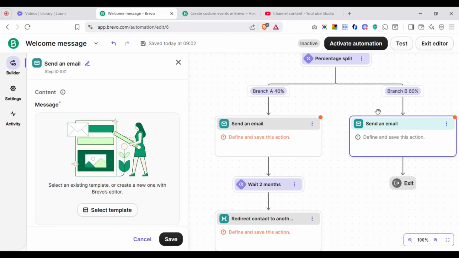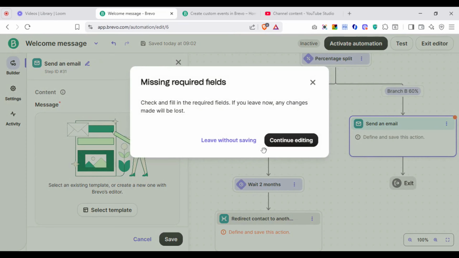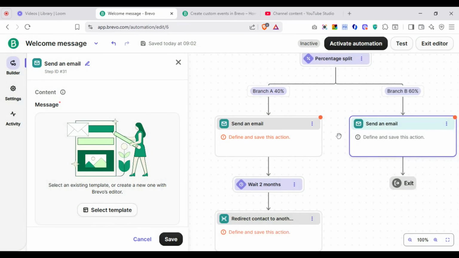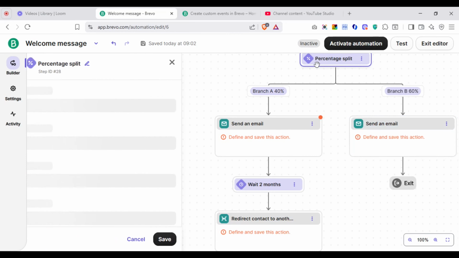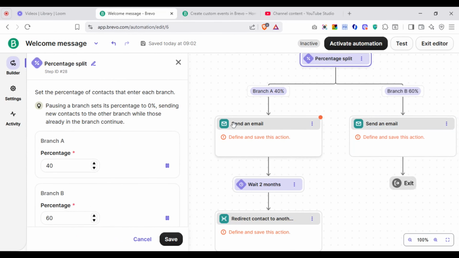Okay, so as you can see, we can have branch A and we can have branch B. Then we can say that, you know what, I want to send out this email for branch A, and I want to send another email for branch B. And please note that you do not have control over who is going to branch A or who is going to branch B. Brevo will be the one deciding that for you. Okay, so that's for the percentage split.